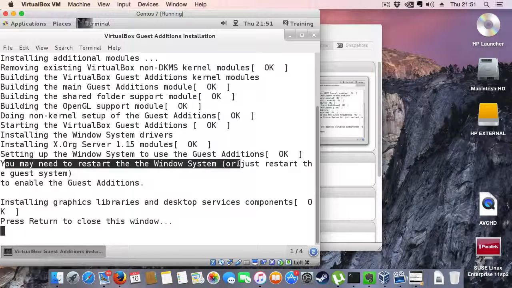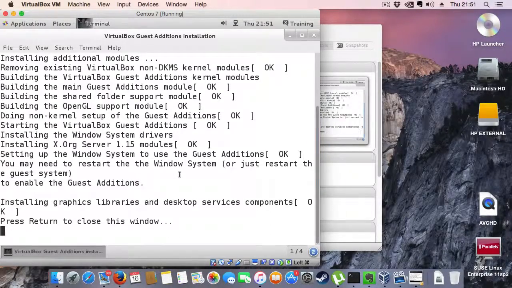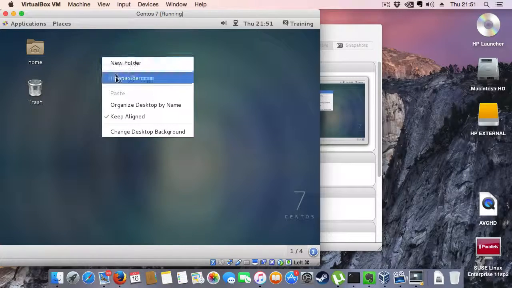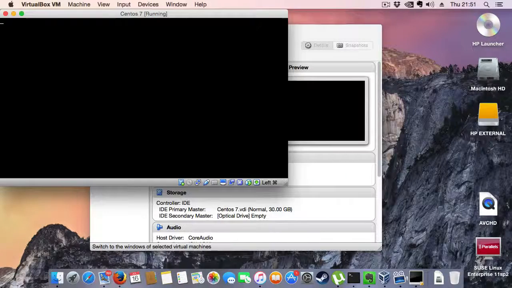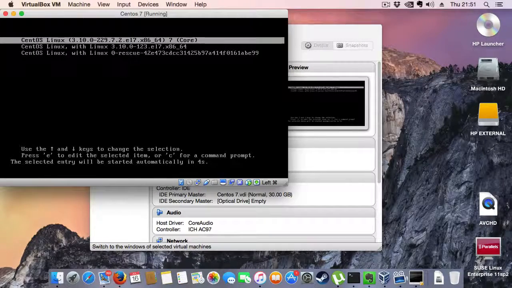It does recommend that we restart the system to make sure that everything is running happily. So you can see here there's no errors. So we have the guest additions completely installed. If we click return, this will disappear. We want to right click and we just want to eject the additions. Right click, open in terminal, and we will reboot the computer again just to make sure that the additions are running. Now I'm just going to click enter.